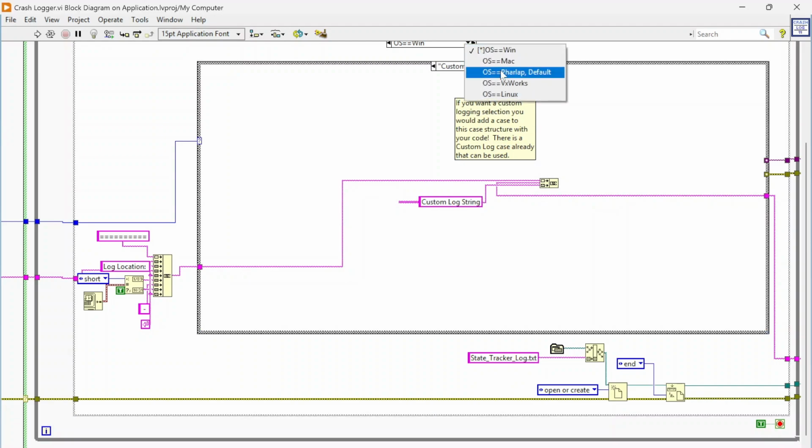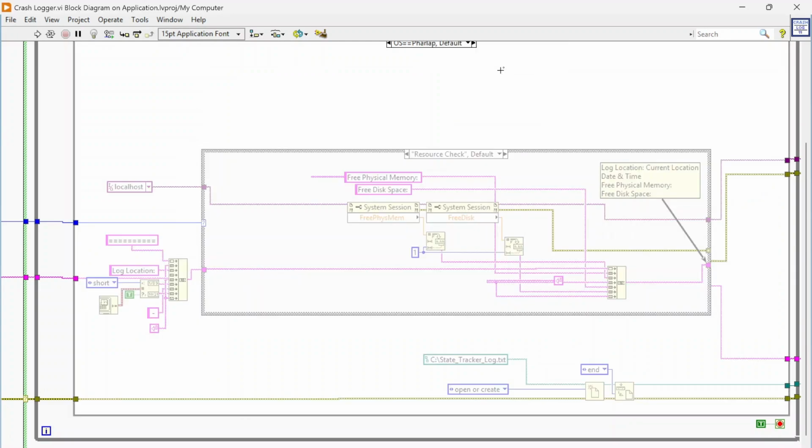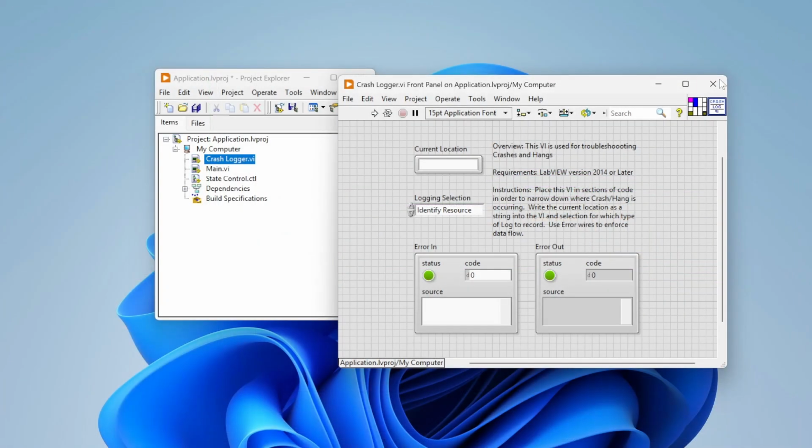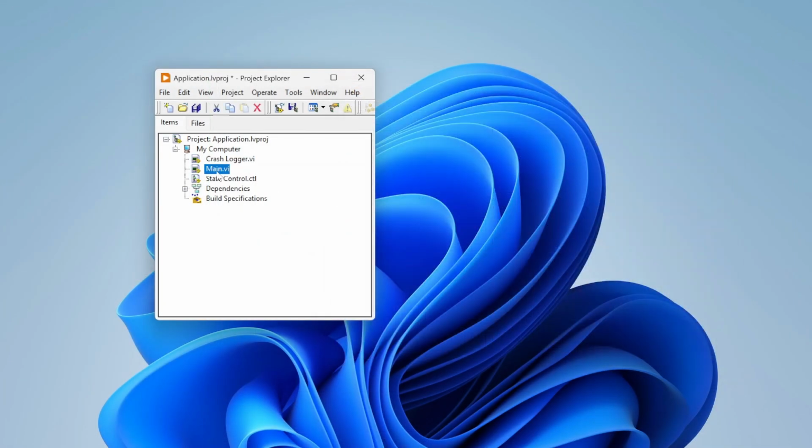And same thing goes if you have a cRIO or something that's running on Phar Lap or VxWorks. There's just a specific implementation for that device. Basically this one VI is all you really need. And so I'm going to show this example.